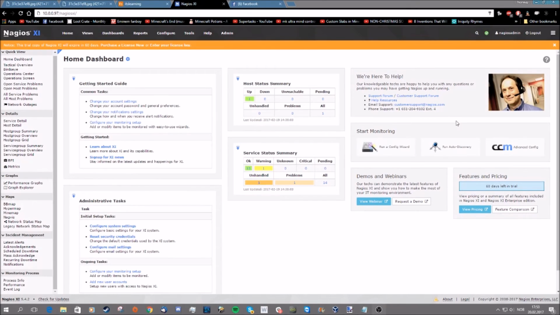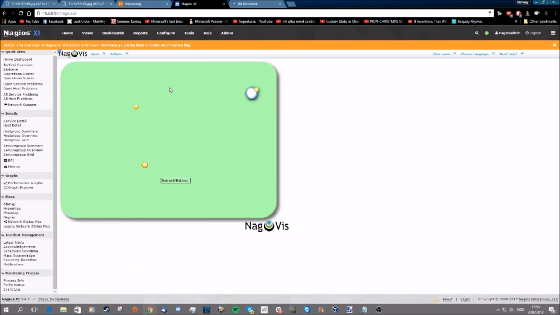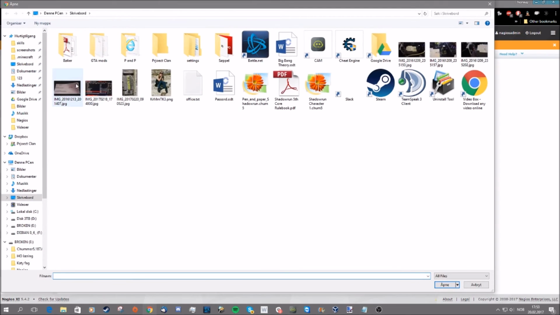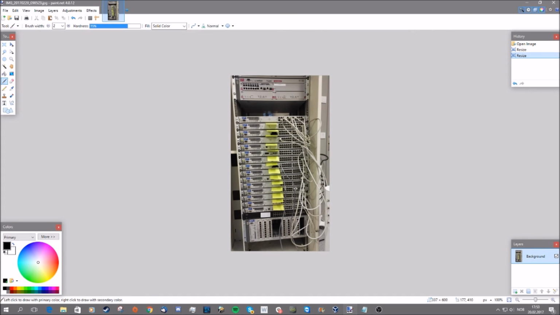Now to end it all, I'm going to show you how to connect all of this with Nagios. So first you go to the left side and press Nagios, of course. Then you go to demo. Then you go to Actions, Edit Current Map, then Options, Manage Background. Then you find your image. Remember, it can't be too large. Mine is 337 by 600.